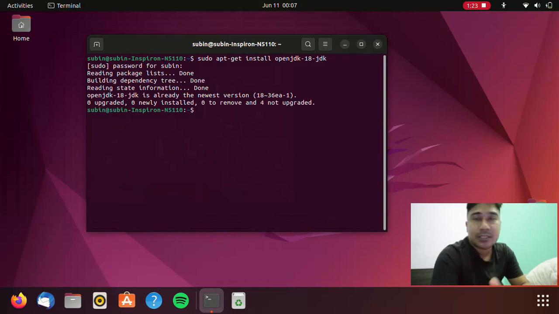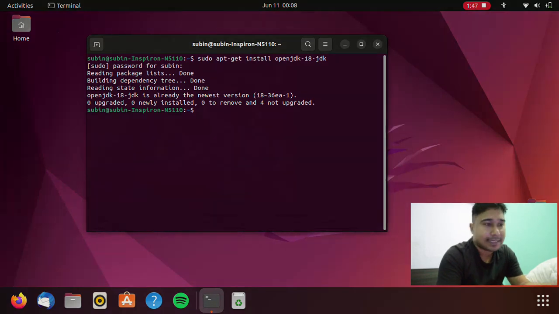There you go. As you can see, I've already installed Java 18, and it tells me that if I press 0 it will remove, and 4 to upgrade. So I'm not going to upgrade or remove it. This is how you install Java JDK 18 on your Linux Ubuntu Jammy Jellyfish operating system.